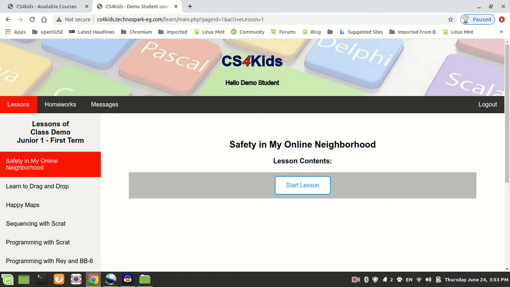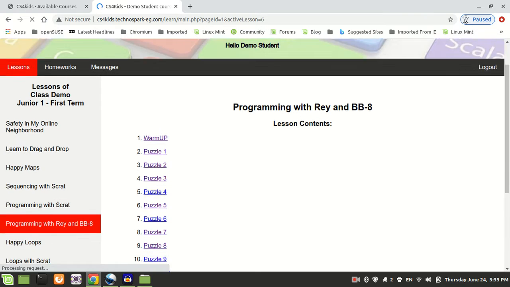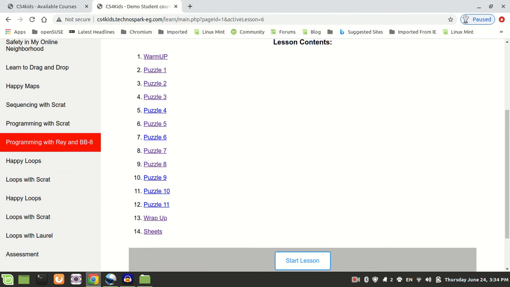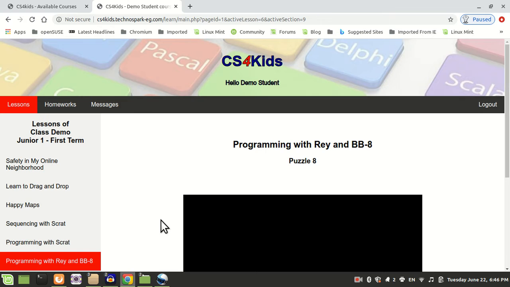When you click on the Lessons button, a list of lessons for your grade will be displayed. The name of your class and grade will be displayed above the list of lessons. If you click on a lesson's title, you will be able to see the topics covered under each lesson. And if you click on any topic, you will be able to see its content. For lower grades, the content mostly consists of videos.